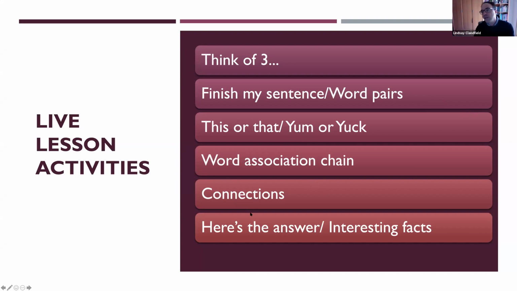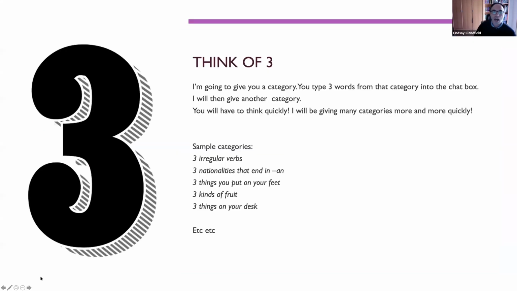If I was doing this with students, I would also be reviewing vocabulary we'd seen. I usually start an activity like a webinar, maybe with a Think of Three type activity, and then I go quicker and quicker. So I start quite slow, and then I'd be like, three things on your desk, go. Three things you put on your feet, go. Three kinds of fruit, etc. And I might review vocabulary and so on.